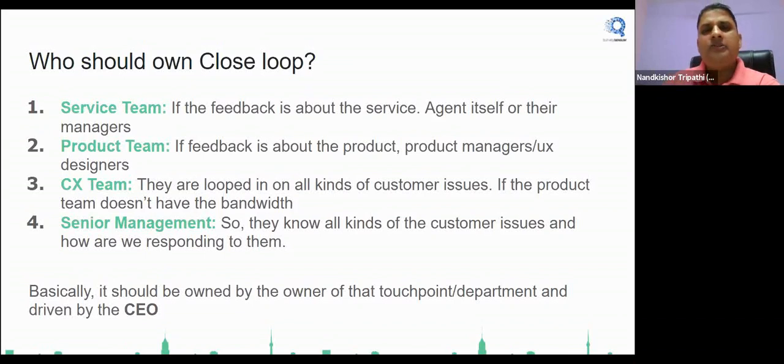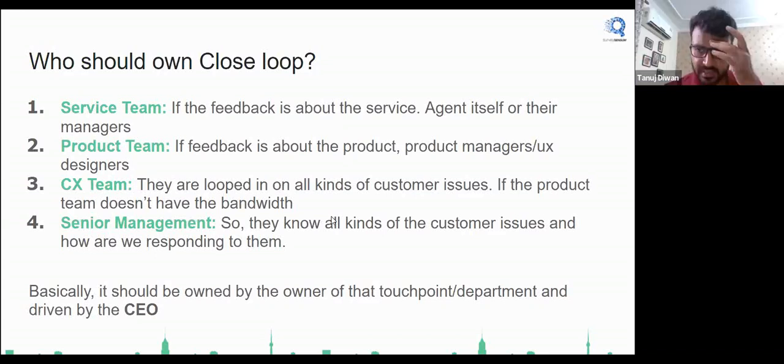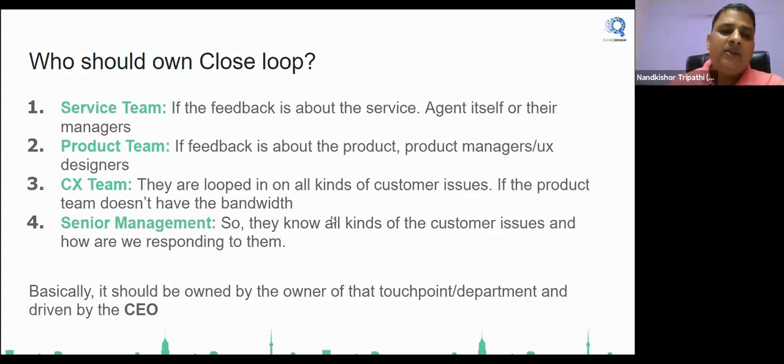We want to make sure that it's driven from the top to bottom. There could be multiple people who are actually taking actions, like you said: service team, product team, CX team, senior management team. Probably they are the pillars driving within the organization, right? But it has to be pushed out from the CEO, and there should be a KPI, a metric around it, and a clear identification of the performance of the individual department also.